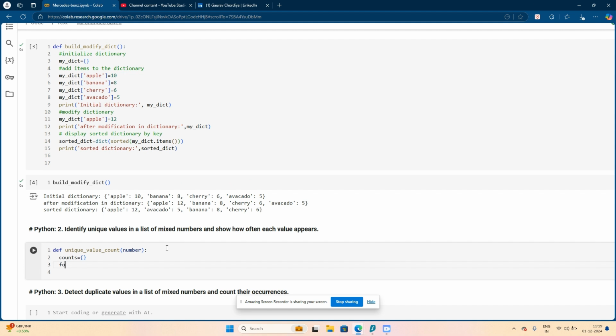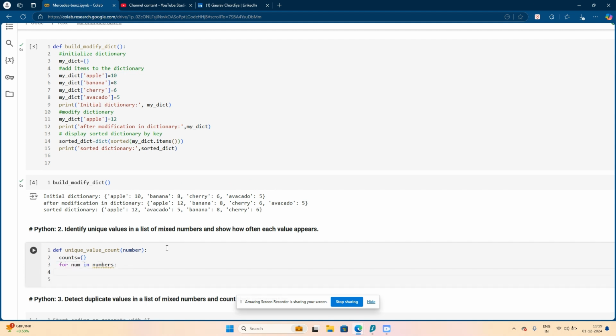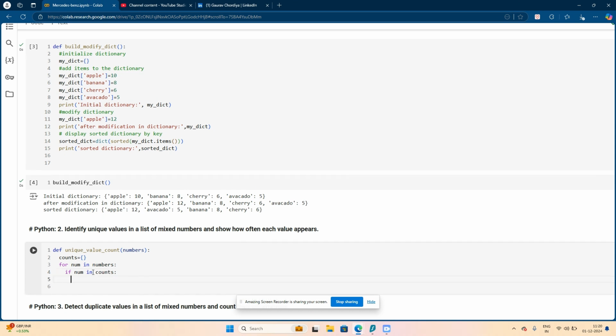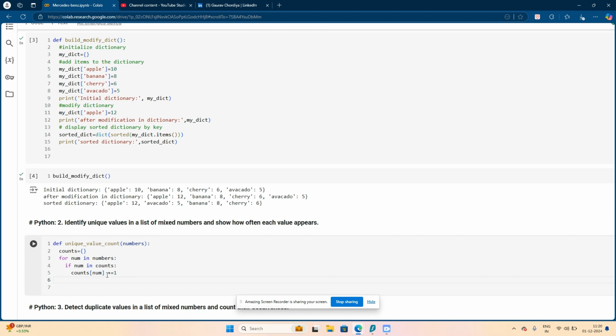After creating the empty dictionary, we'll run a for loop on num in numbers. Then we check if that number is available. Okay, let me pass the numbers. If num is in our counts, if it is present there, then we'll take counts with num passed over here. For example, if a is here, we'll increment a to 2 because a was present before, so we'll increment that.